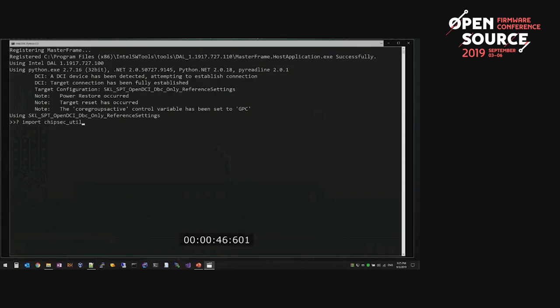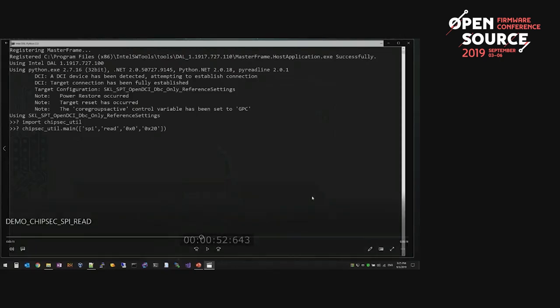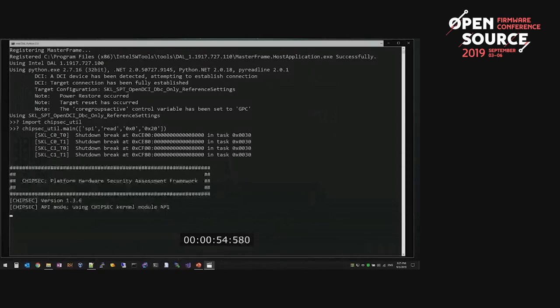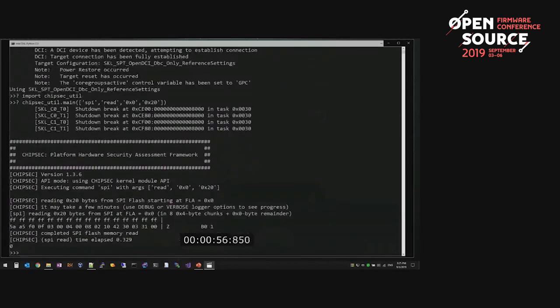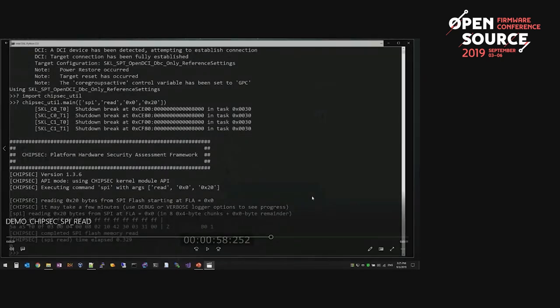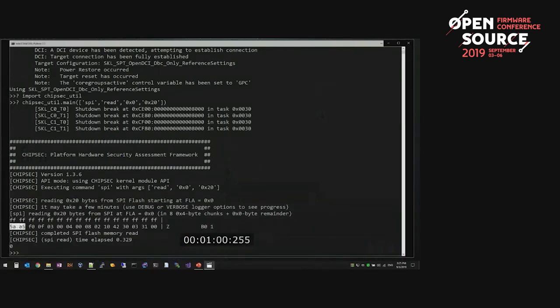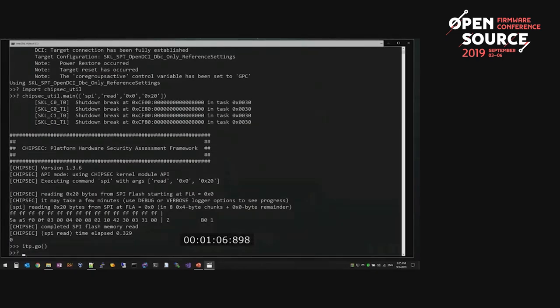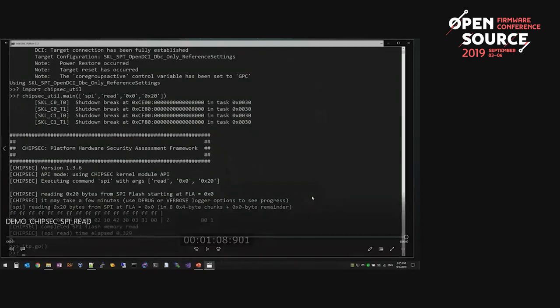Now that we have a console, we import ChipSec, in this case chipsec_util. I call spi read. I want to read 20 hex bytes from position 0 from the SPI. It halts the CPU, and it reads the SPI content. There we go. This is the beginning of the SPI. And itp.go lets the CPU resume.